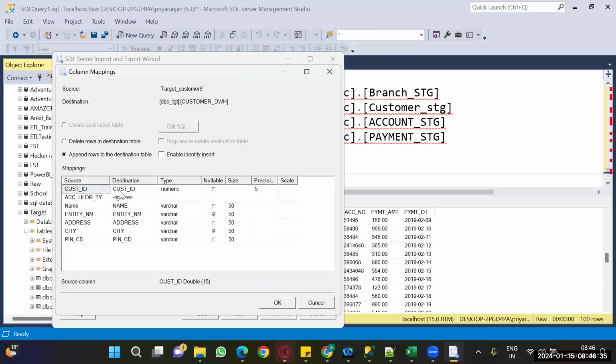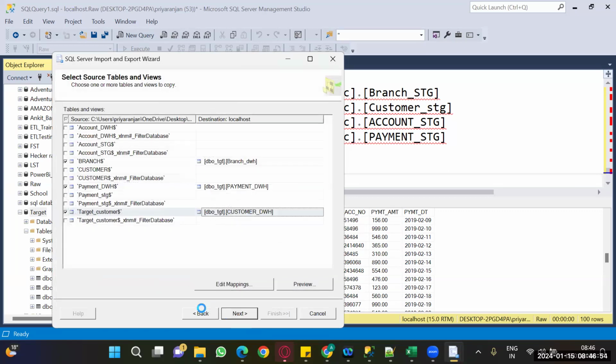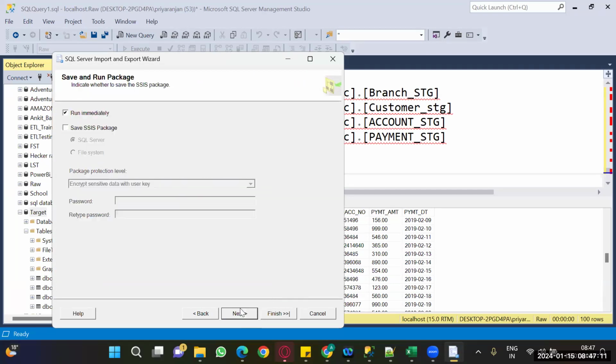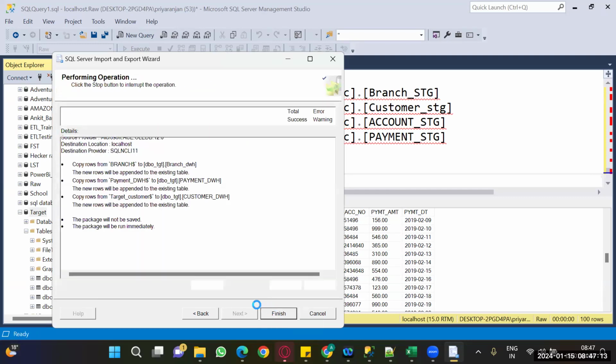Similarly, we need to check for the customer DWH as well. Click on this, customer ID maps to customer ID, fine. Account holder type doesn't map to account holder type. So here I need to select account holder type. Name maps to name, entity name maps to entity name, address maps to address, city maps to city, pin code maps to pin code. Now click on OK, then click on next. If it does not map the column properly, then the data will not load. If it is null, then when you load, the data will come as null. So you need to map the data columns properly between the source and the target. Then click on next, then finish.